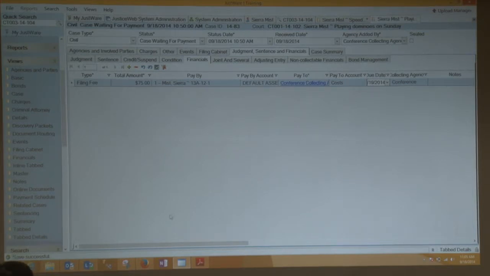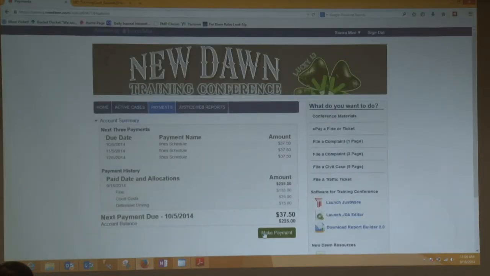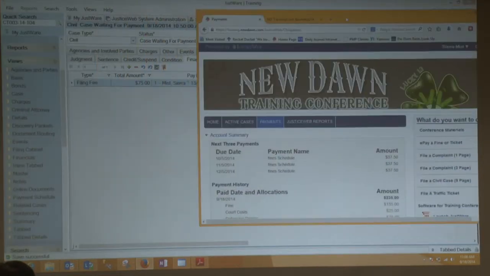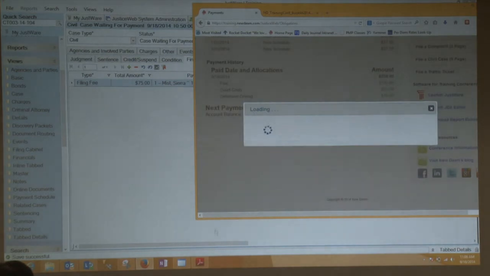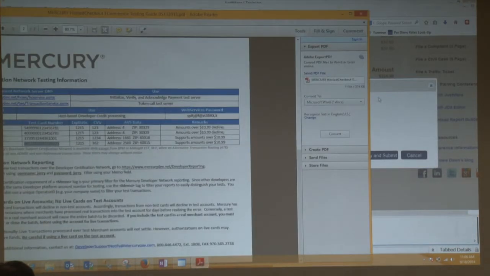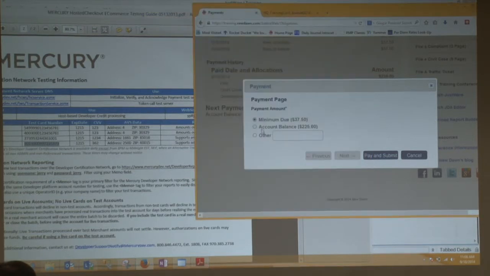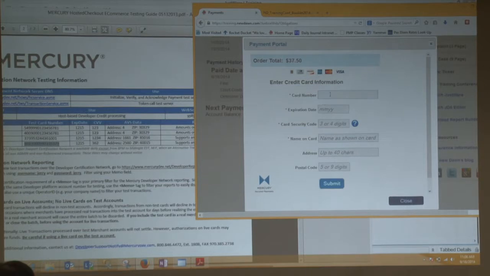Now, we can make a minimum due. That'll come through. We'll do that really quick. Maybe make a payment. Minimum due. This one we'll use the same credit card. Please don't write that credit card number down and go try to purchase something at Walmart or Macy's. It will not work. It will not.